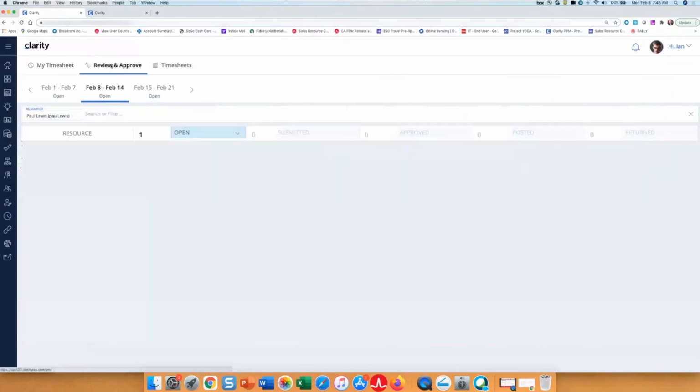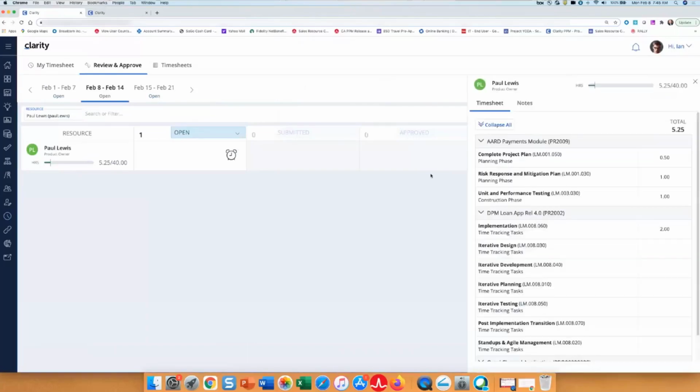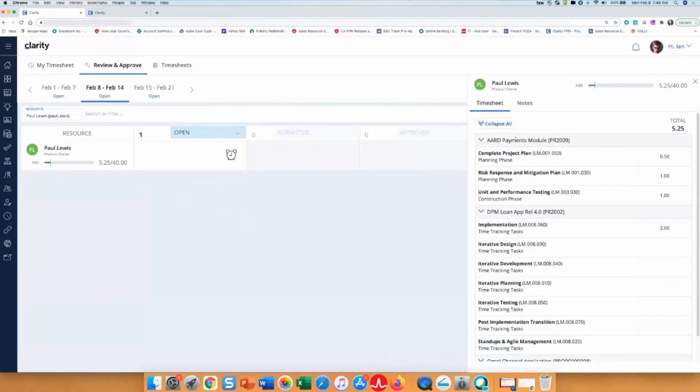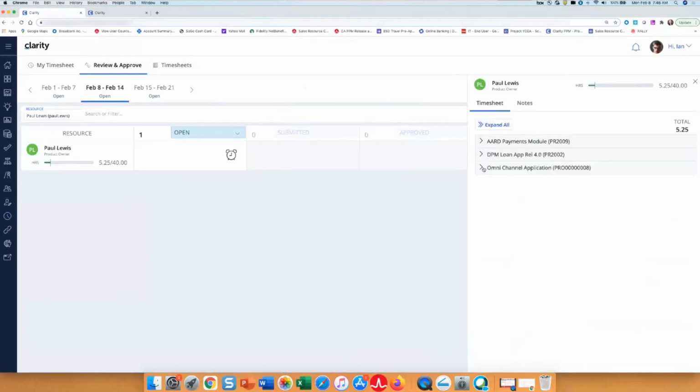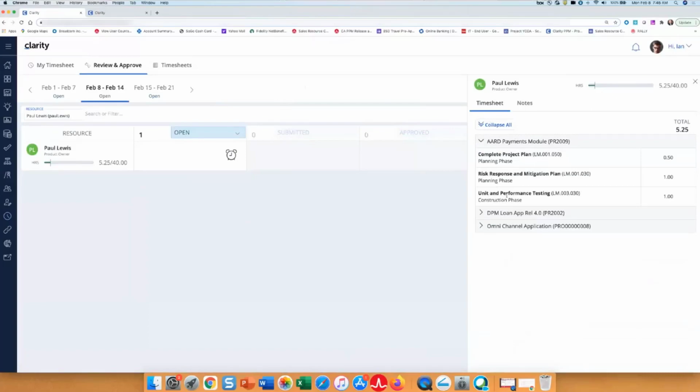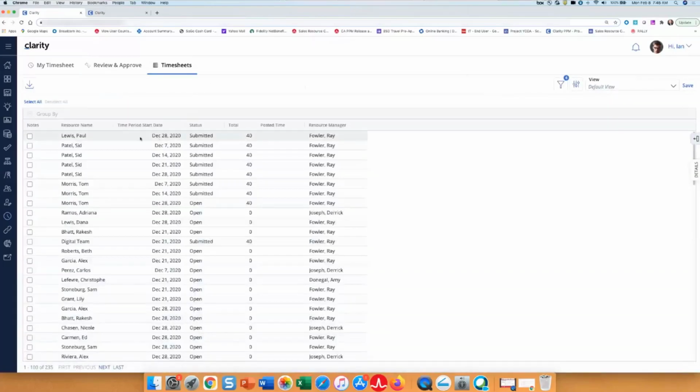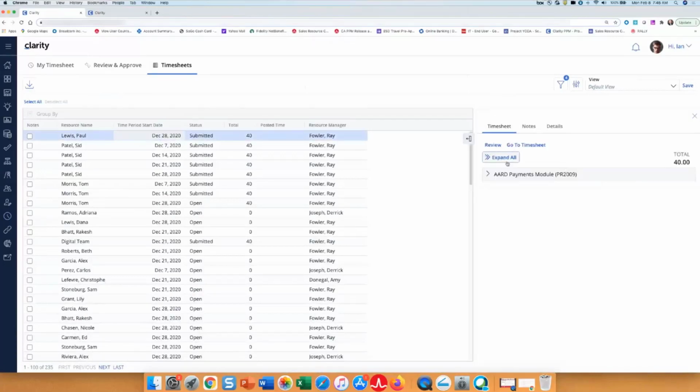I'm going to go into review and approve. I'll just pick Paul here and I'll go to the flyout. Same thing, right? He's got some work here that he's been submitting time for across multiple investments, multiple tasks. I can collapse all and open that one up and just focus my attention there. Clicking on timesheets again on the flyout here. This one only has one, but it's got the same collapse all capability.